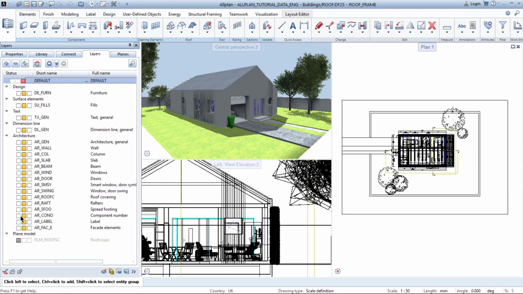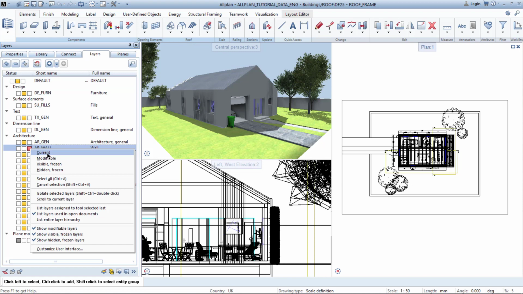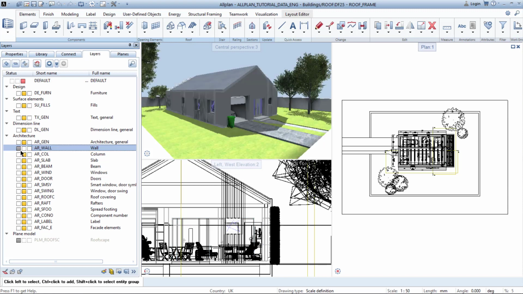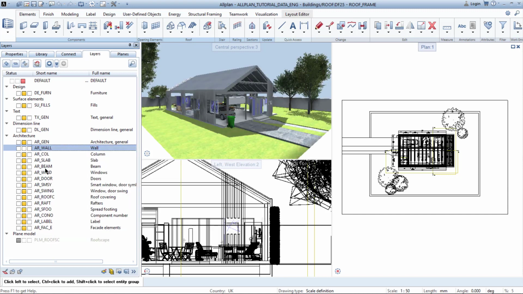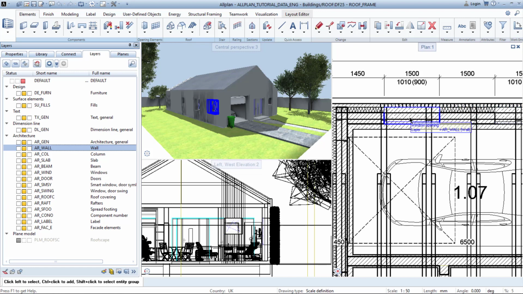In this window, I can switch layers into three representations. The red one, which is current, yellow, which is modifiable, gray, which is visible but frozen, and then there is hidden frozen. When we are in current, whatever we draw, everything will be in layer wall. When we change it to modifiable, we can modify the layer, but currently we are drawing in default.